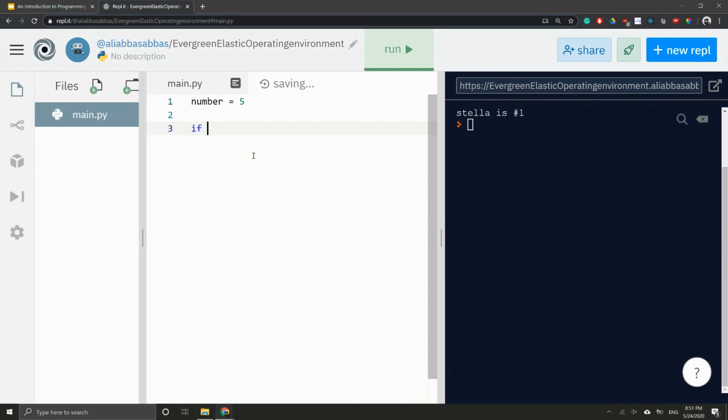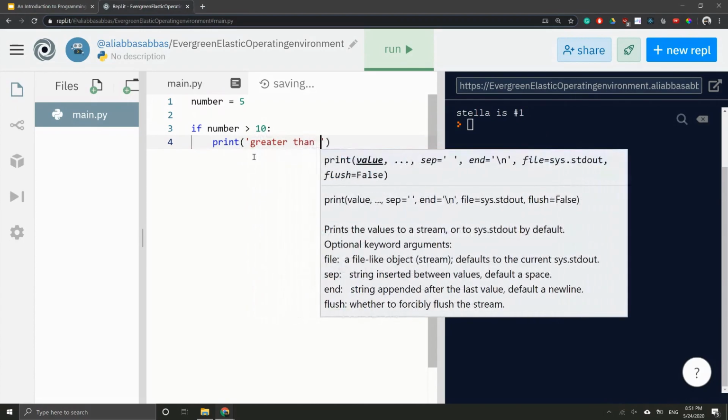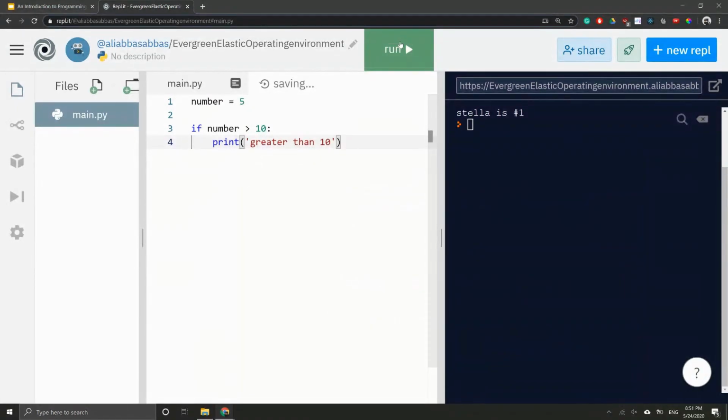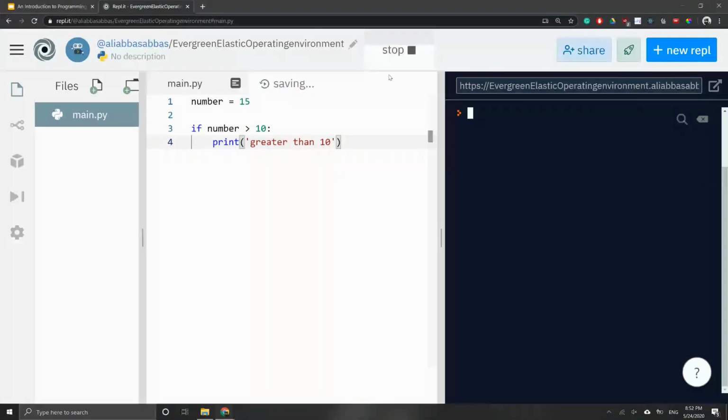Okay, so if number greater than 10, again, greater than symbol, what I want to do is print 10. All right, so I run this and it does absolutely nothing. Why is it doing absolutely nothing? Because this number is not greater than 10. I guess I'll start with 15 first. So I run this and number is greater than 10.